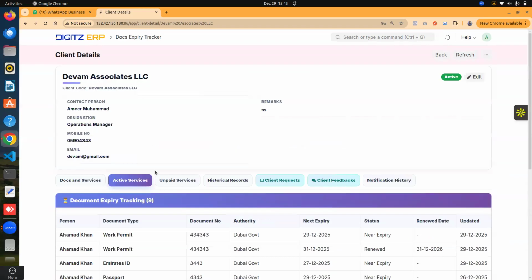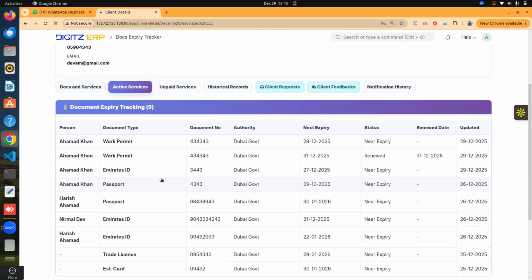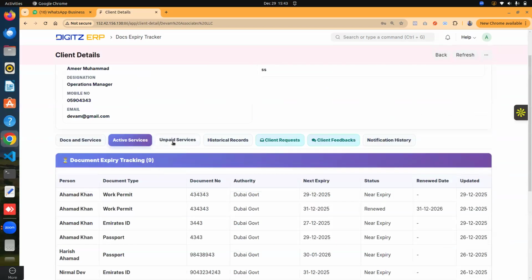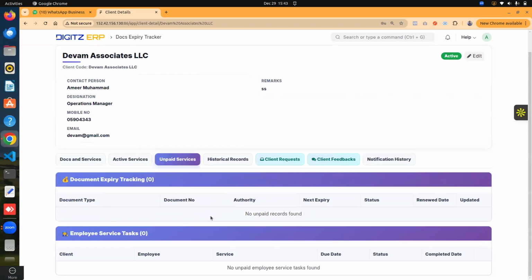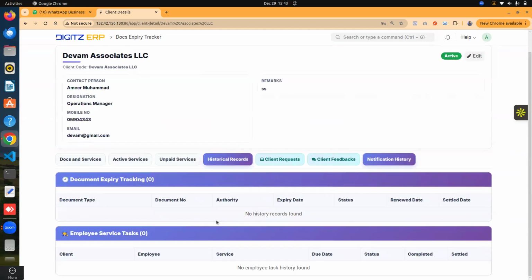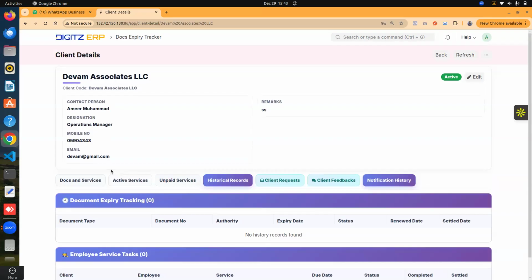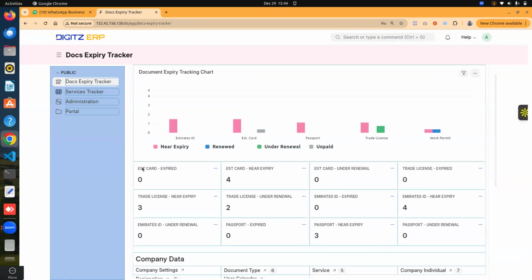Then the active services section will show you the upcoming services, because the ones going to be renewed or near expiry will come here. When a service is completed, it will be available in the unpaid services, so that the person who takes care of payment tracking can see it here. Then we will see the historical records once the service is completed. That is how document or service expiry tracking will be available in the client portal. And the client request and client feedback facilities are available for the client. We can go through that also.